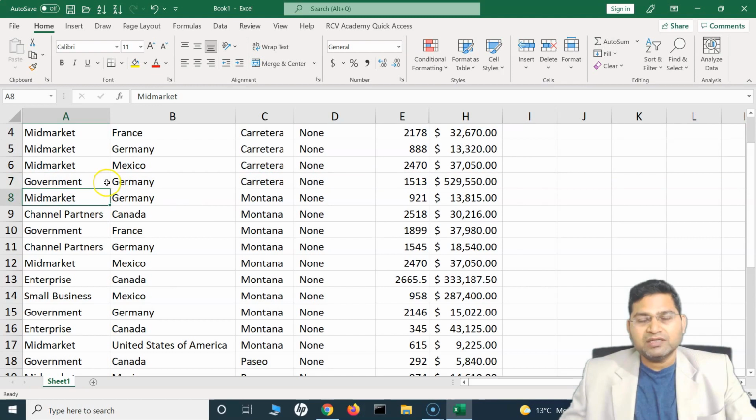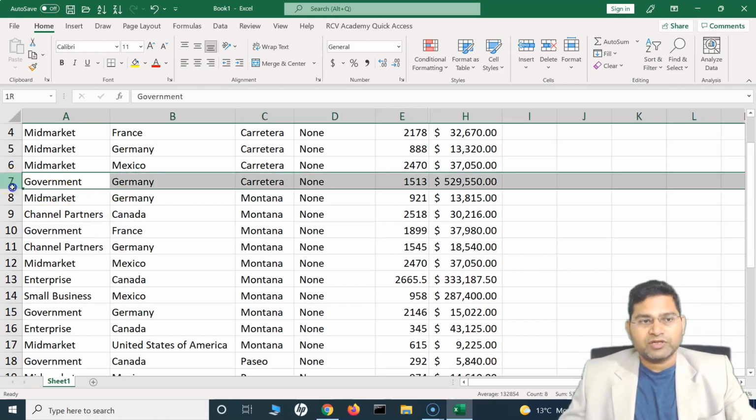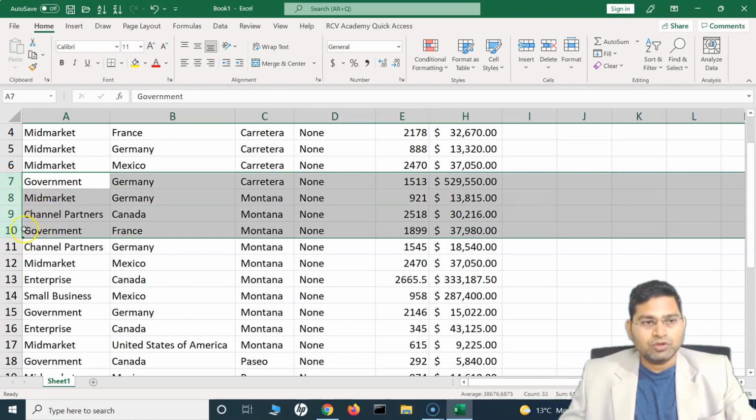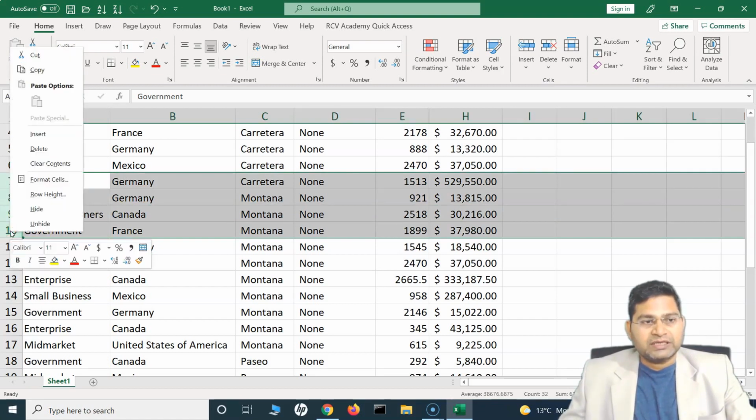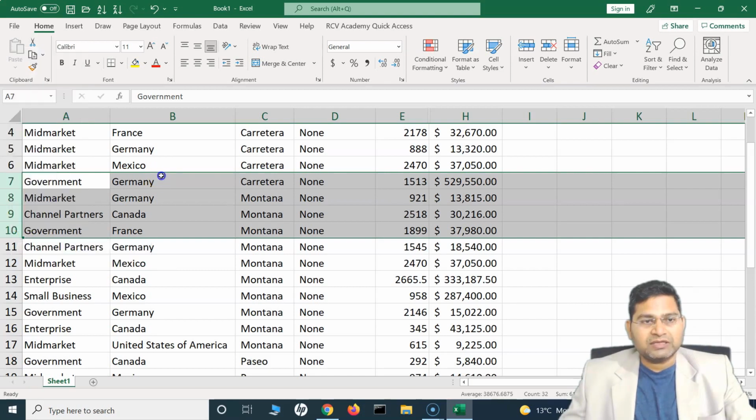The purpose of hiding the rows is similar to what it is for columns. Say, for example, you do not want to make the rows visible to someone, or when you print. Say these 4 rows I do not want to appear in the print, so I can simply hide these. So select all of these 4.